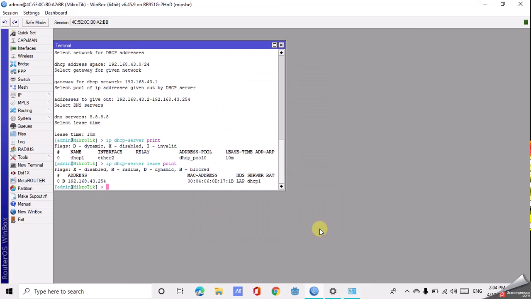Close and close, and we have made a DHCP server, and the client has gotten the IP. And so the Mikrotik second lab about the configuration of the DHCP server is completed.